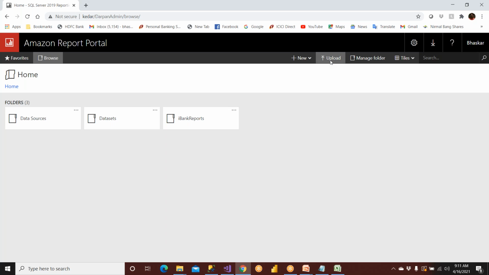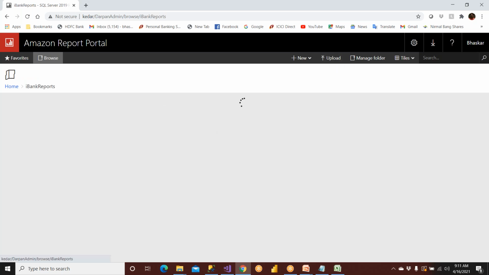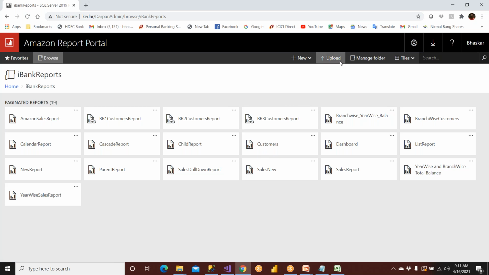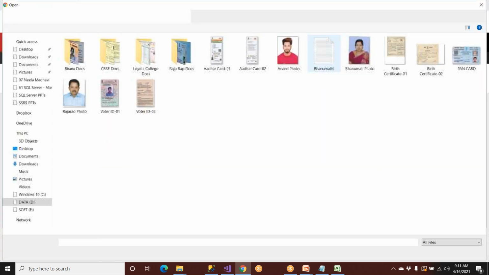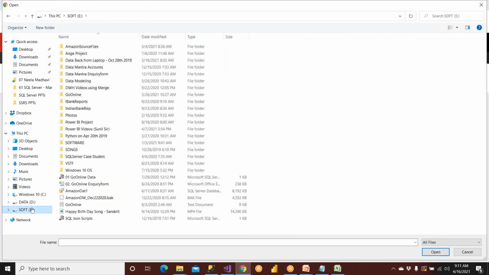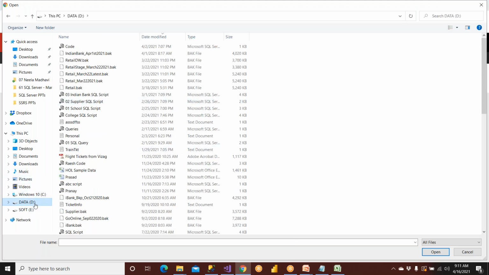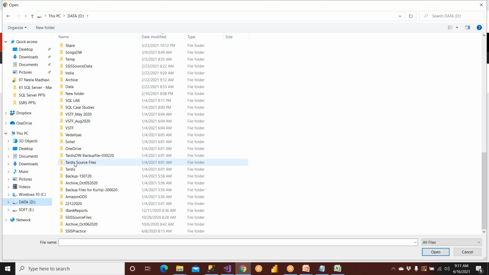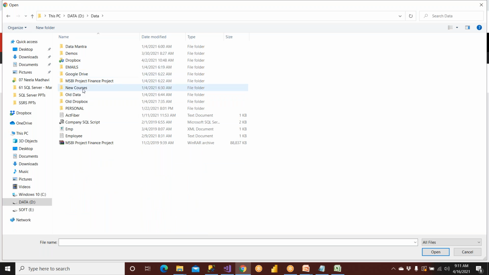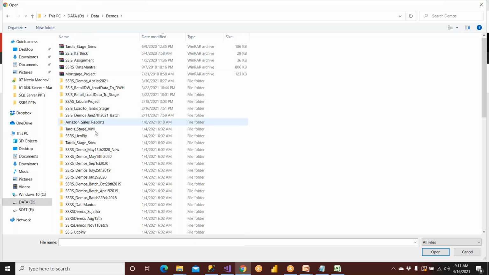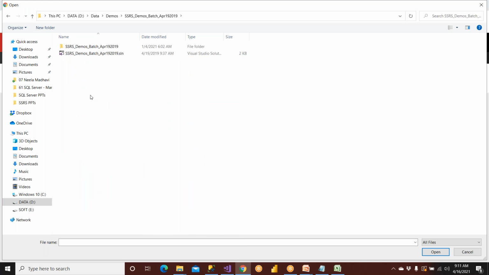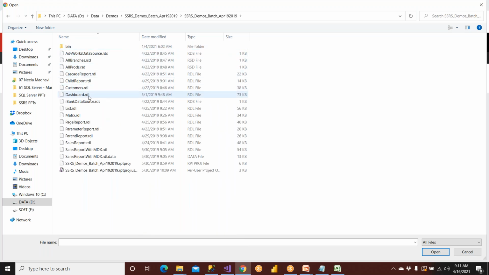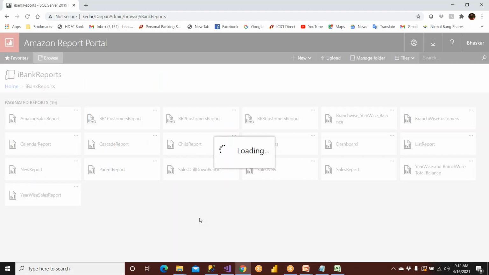And there is one more way. You can also upload a file like this. For example, I'm here. I want to upload a file here. So upload, and you can go to any RDL file. Clear? If you have an RDL file, go to data, and demos. We can take any one RDL file. Now you should be able to upload like this as well. Clear?